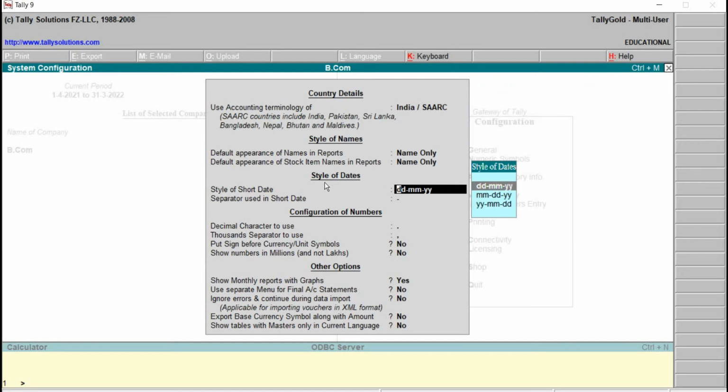Next one, style of dates here. We have three different options available: date, month, year; or month, date, year; or year, month, date. But the default one is date, month, year. If we have to change it, just select the option. Okay, let it be the default one, date, month, year.